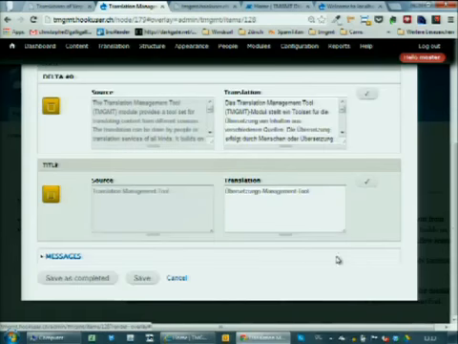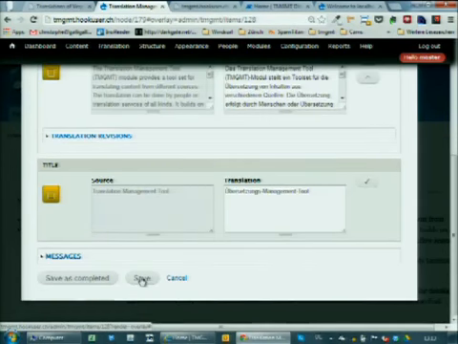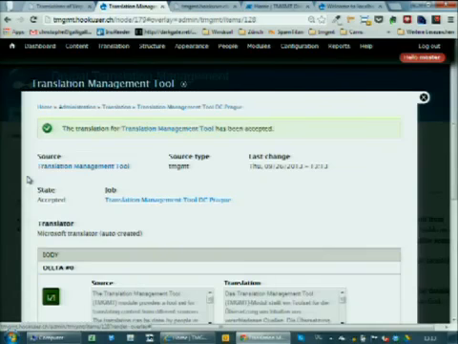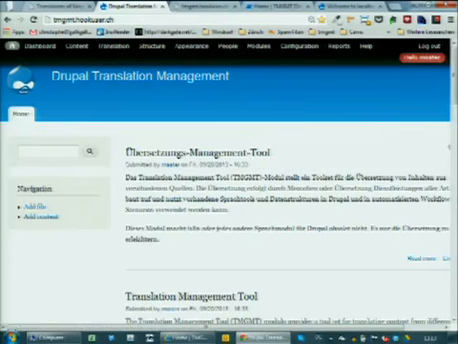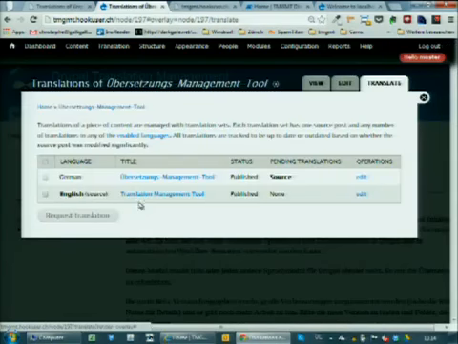Nonetheless, we can decide here to tick off one item after the other. We have checked it. We can save this job for later rework, or we can say, okay, save as completed, and when I do this, the German translation is added to the node. So if I go back to my node list, look at the first node, translate, you see there is now a German part of this node with the German title. So that's the flow.